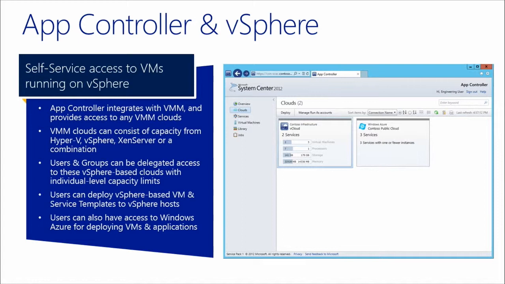And the key thing there is that the users who are using this self-service experience don't necessarily care about the underlying hypervisor. It's abstracted. All they see is a pool of capacity and their templates that they can deploy. And you could have one of those service templates we deployed earlier that could have a Hyper-V tier, a VMware tier, and a Xen server tier. And it just gets deployed across that infrastructure, that mixed cloud, flexibly each time.